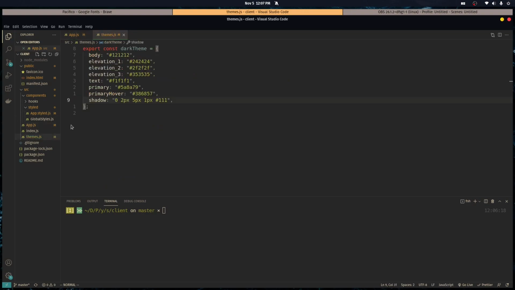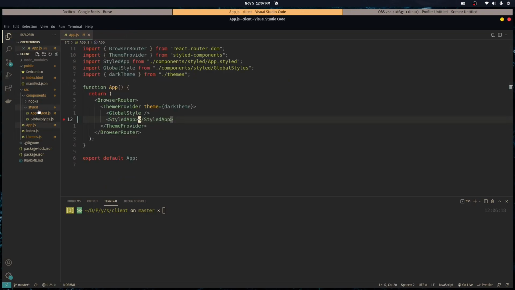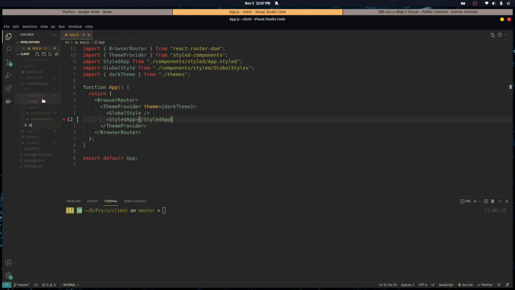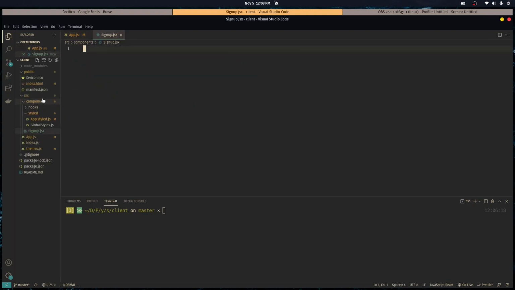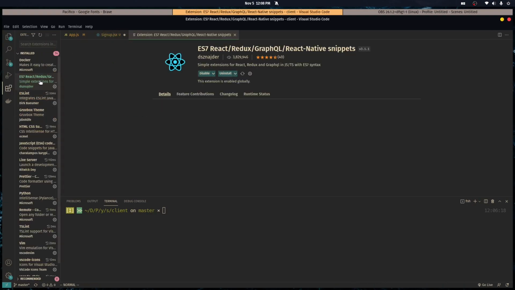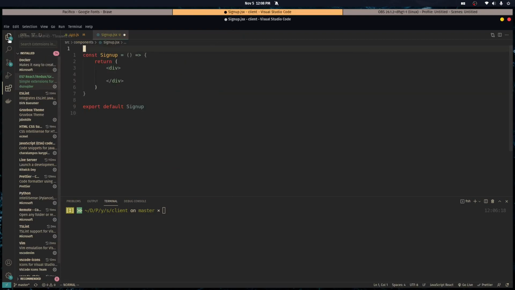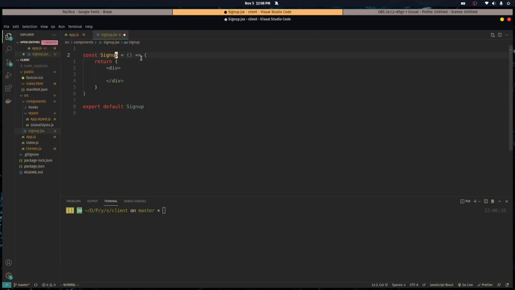Alright, so we got our theme set up, and let's get started. So we want to make a component. Let's call it signup.jsx, and I have an extension called ES7 React snippets, and that's how I did this real quick. So let's make this a styled component.